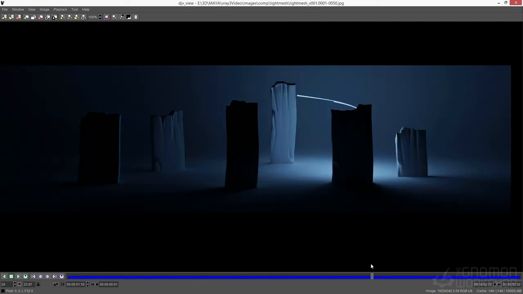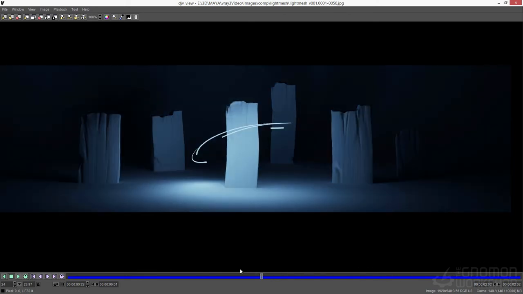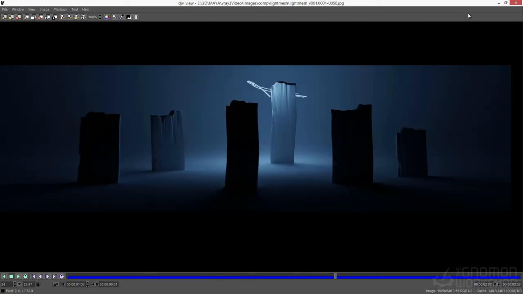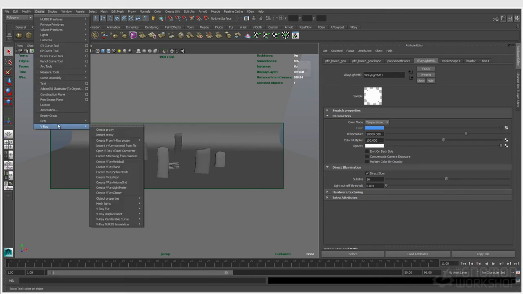The V-Ray light mesh renders amazingly fast. It's really beautiful. And if you're creative about it, you can get some really awesome stuff out of it. So one last thing to add on the V-Ray mesh light is that there's actually a second way to create them with additional options as well.